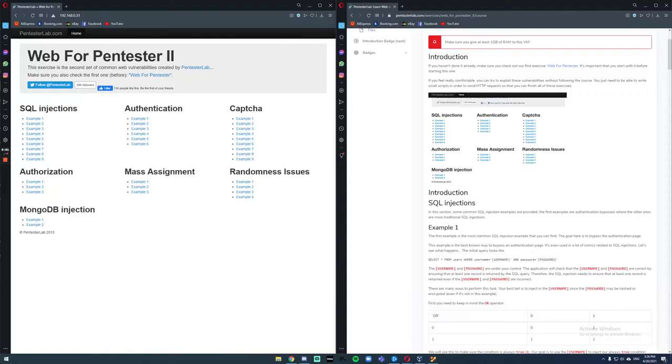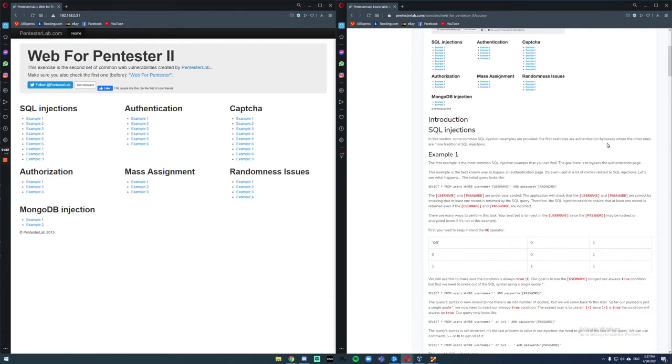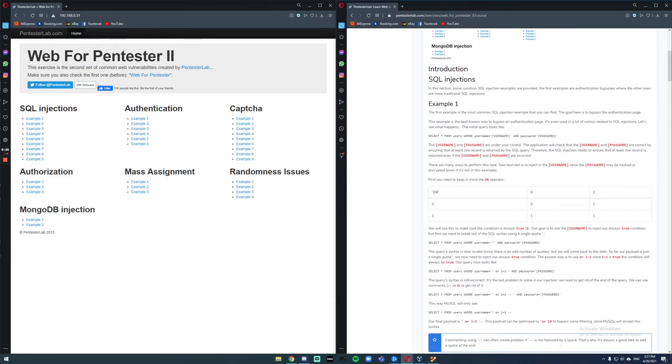Web for Pentester II. Moving forward, we're going to the third and final part of the Web for Pentester lab. We're going to do the second exercise, which includes SQL injections, authentication, CAPTCHA, authorization, mass assignment, randomness issues, and MongoDB injections. Commencing first with SQL injections.